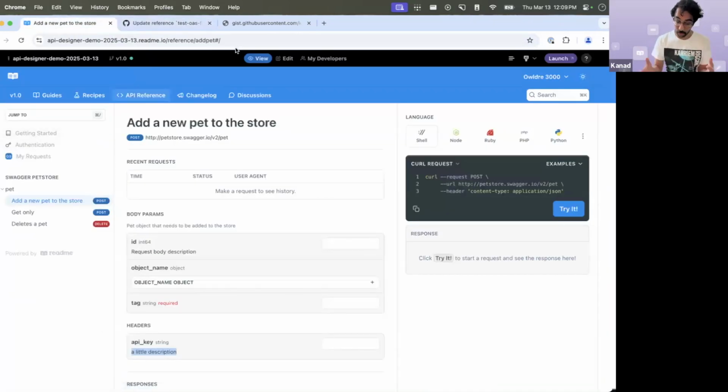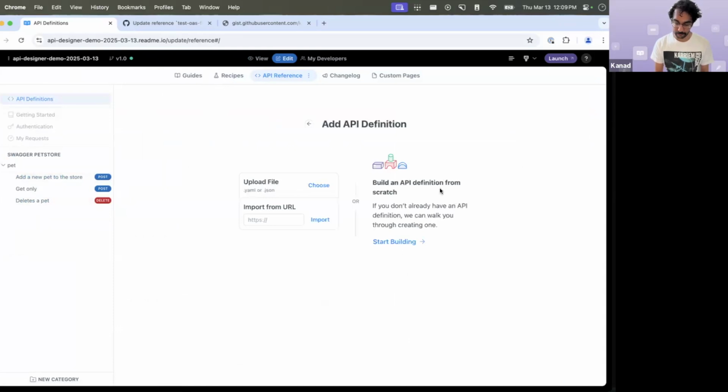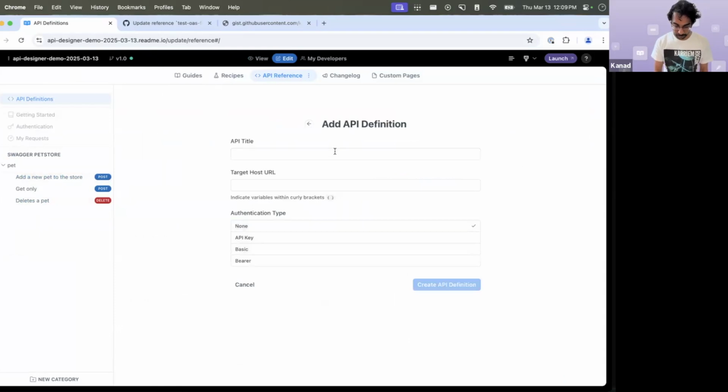So that's a great option if you do have an existing OpenAPI definition and you want to bidirectionally sync it. But for a lot of folks, you don't have an API definition on hand. We also have a really great visual experience for creating one from scratch. So if you click the edit button here, you go back up to this API definitions list. I'm going to click this add button, and then you can see here we have this option to build an API definition from scratch. I'm going to start building that.